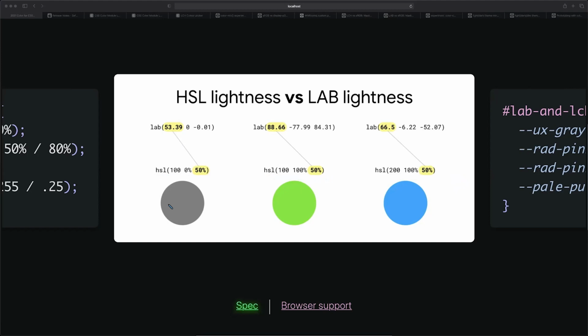And Lab says this one's lightness is 53. I'm like, that's pretty good. That looks like a medium gray to me. Yes. This does not look like medium green to me at all. That's really bright. And look, Lab confirms, goes, hell yeah, that's bright, right?